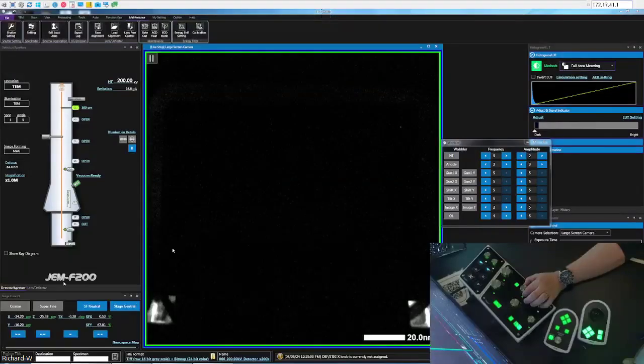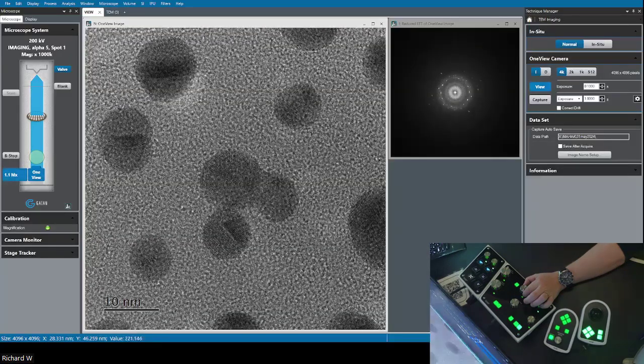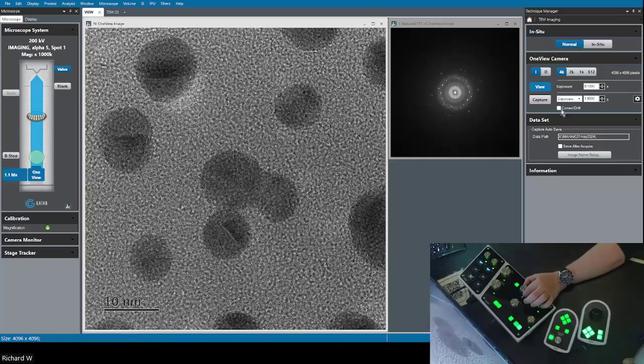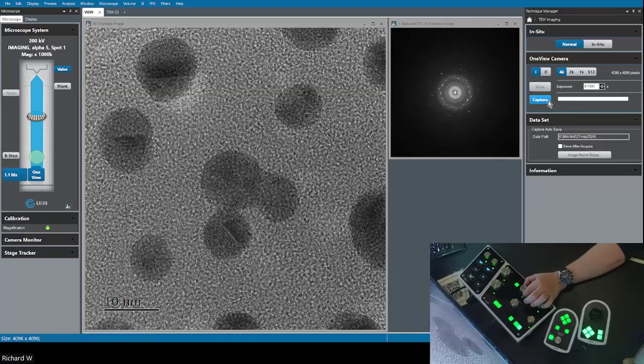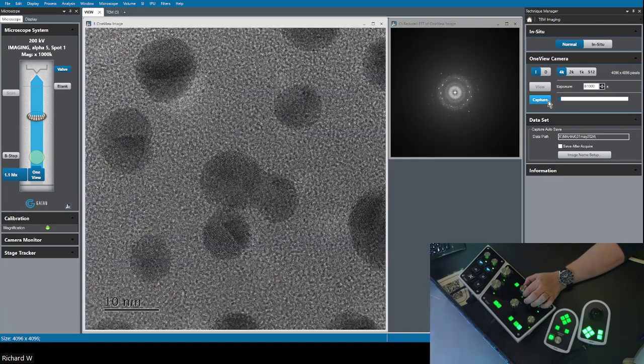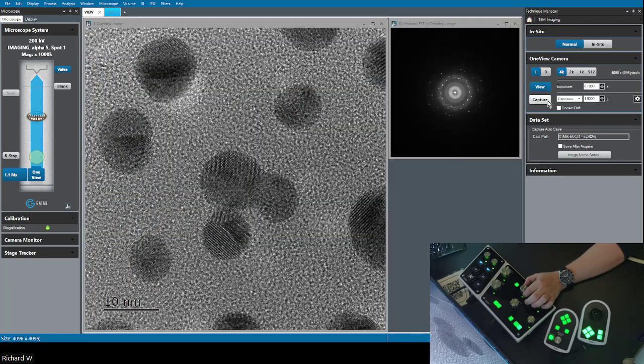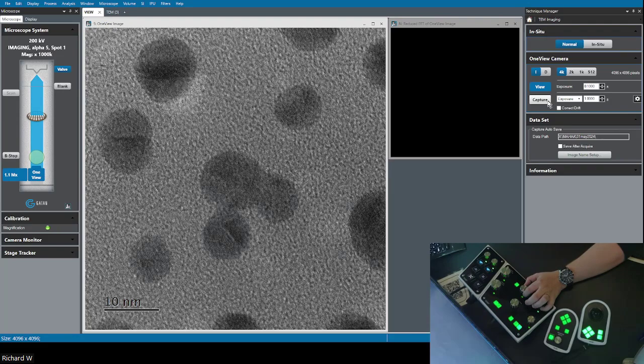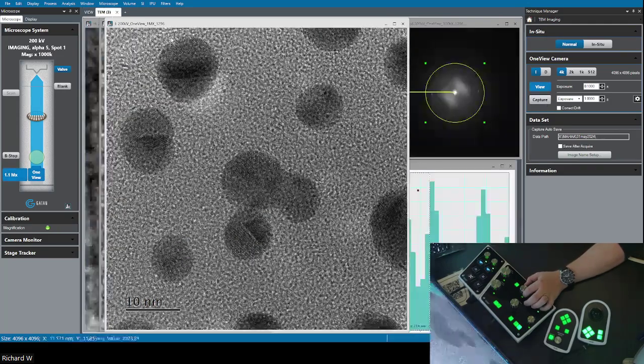If we go back to the dual computer here, and we go down to minus 93, which was our second passband that we showed in the contrast transfer function, and go back to here and take an image, capture. We should now have bright atoms on a dark background.